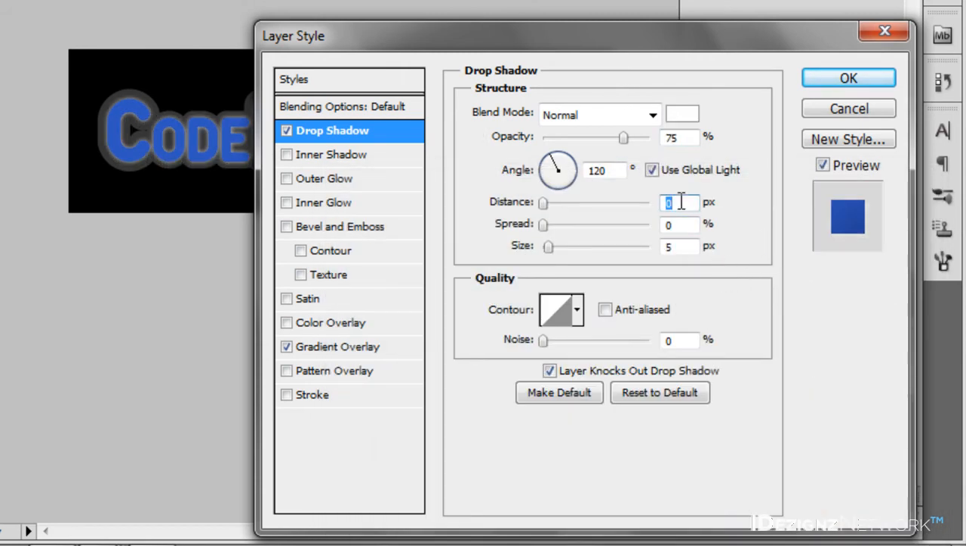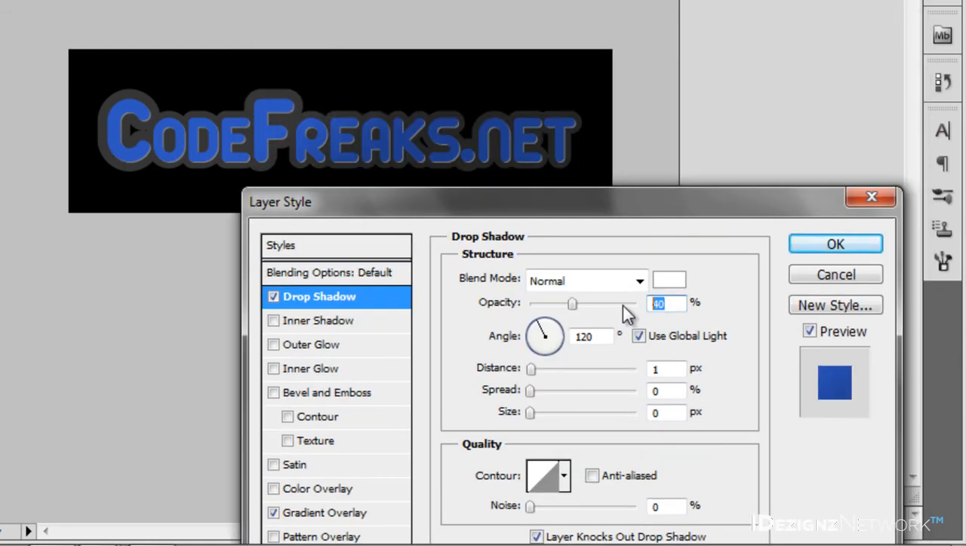Change distance to 1, size to 0, and opacity to about, let's try 40. And 50, 60. Yeah, let's try 60 for now.